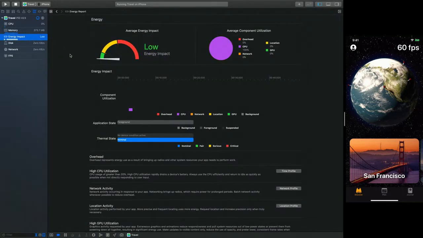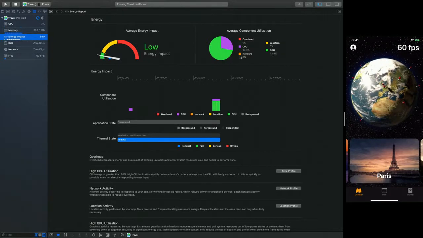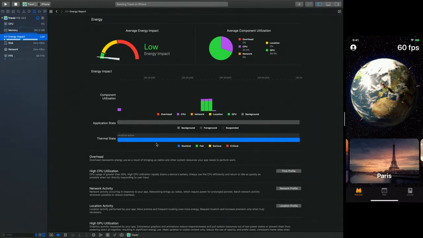This gauge shows you a breakdown of the average energy impact, as well as component utilization here on the top right. And you can see as I interact with the app, the GPU is the primary component in this case, as expected. But I want to draw your attention to the middle here, where we have the new thermal state track available in Xcode 11. This shows you two pieces of information. The top of the track shows you whether any device conditions are active, and there are no device conditions active yet. The bottom part shows you the current thermal state of the device, and blue indicates the nominal thermal state. Everything's running cool and smoothly.